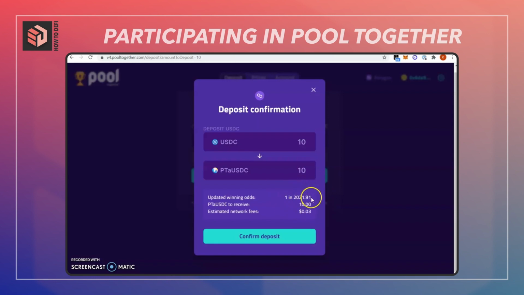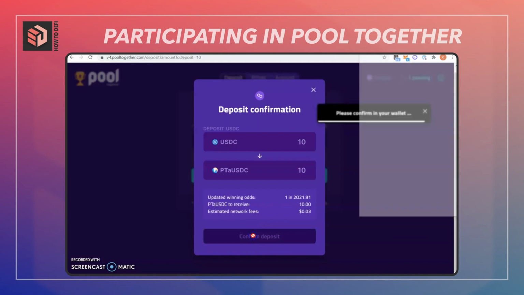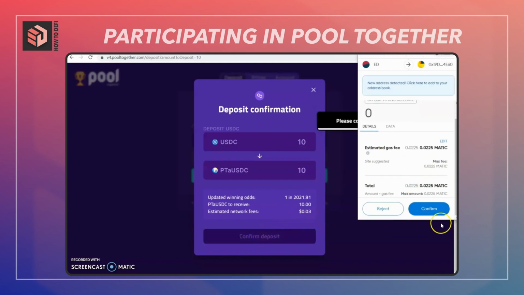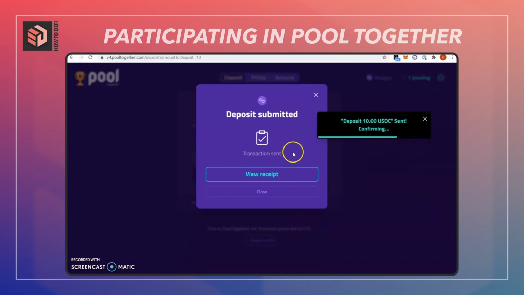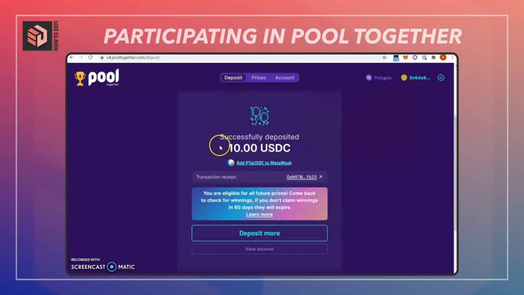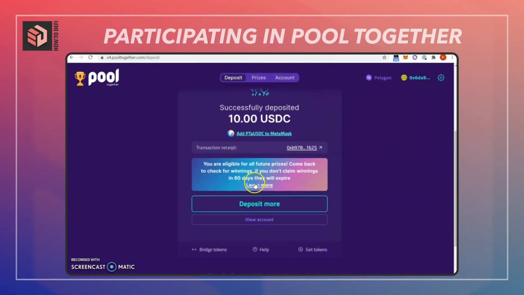It'll show me my current odds based on the deposit amount, how much of the receipt token I'm getting, and then the estimated network fees. Then hit Confirm Deposit. Confirm that in MetaMask. I'm just waiting for that transaction to go through. You can now see that the deposit is successful, and we're eligible for all future prizes.